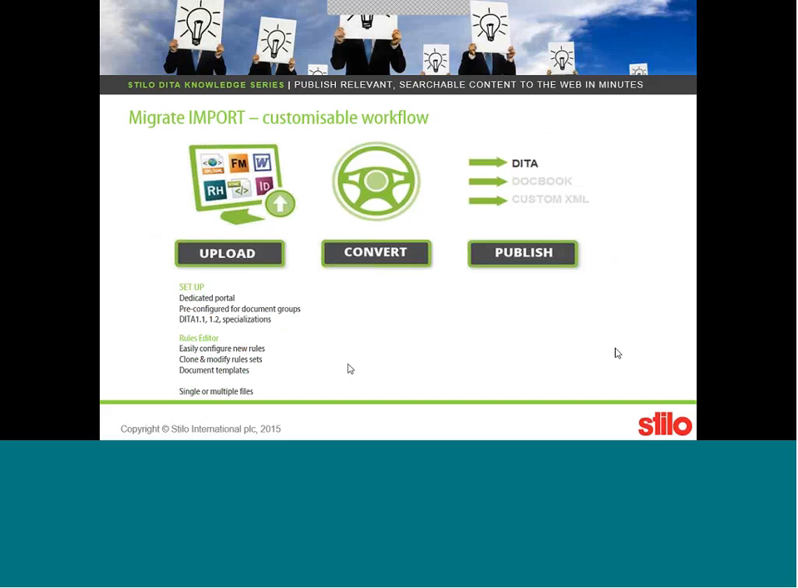So we can set it up in very different ways, and the idea being that we'll get some sort of push-button workflow which authors could use. And you could upload your file, a single file, multiple files. You can zip them and upload them to Migrate. Migrate would convert them in real time and on demand.